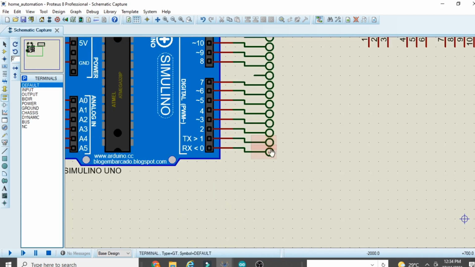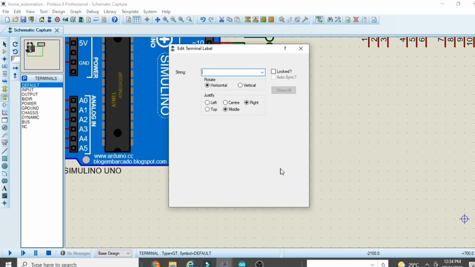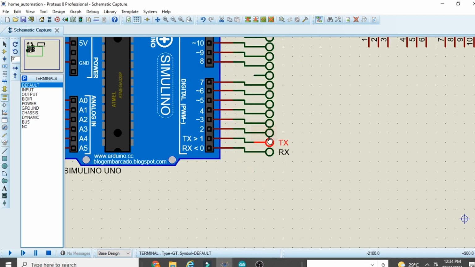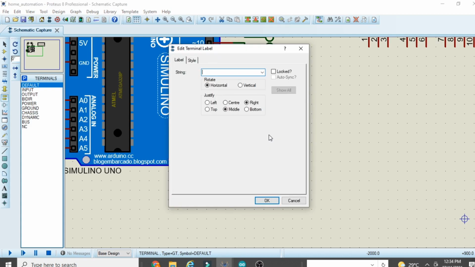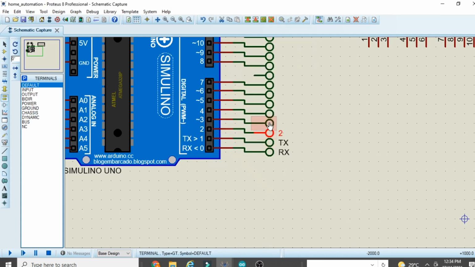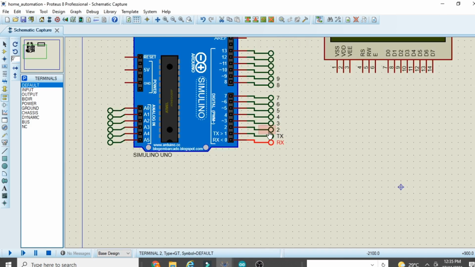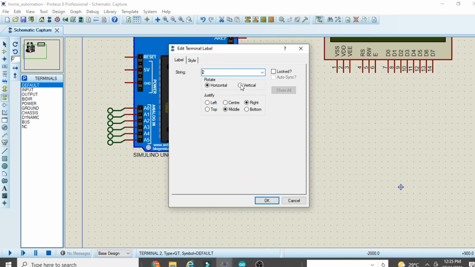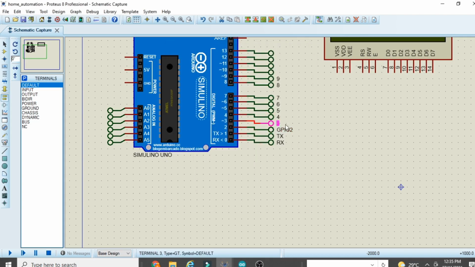Okay, once you connect all the default pins, you have to give names to the default pins. First name is RX, so give the name RX. Second name is TX, so give the name TX. You have to double click on the default pin and give the name 2. Then double click on the default pin, give the name 3. Instead of 2, just give the name GPIO2. So it will give the sign that this is a GPIO pin.